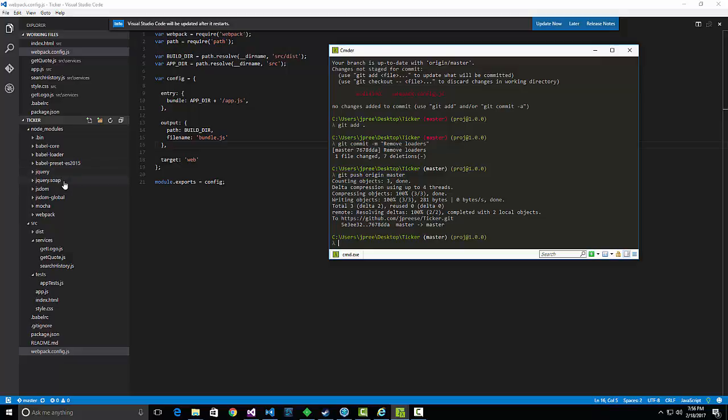jQuery and jQuery SOAP to handle the SOAP web requests, JSDOM and JSDOM Global to introduce the DOM into my Mocha tests, Mocha for the actual unit tests themselves, and then Webpack, which will handle all of my build and bundling. So to start things off, as stated before, I do have Mocha ready to go.